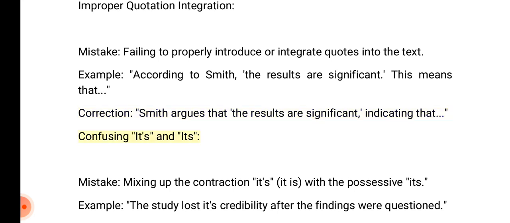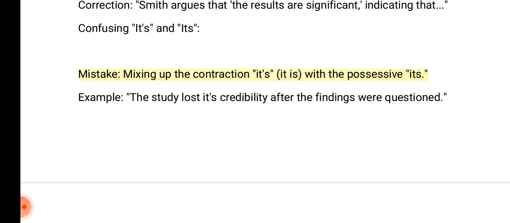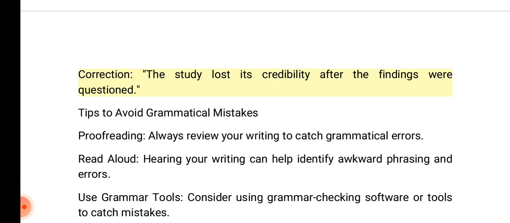Confusing it's and its. Mistake: mixing up the contraction "it is" with the possessive "its." Example: The study lost it's credibility after the findings were questioned. Correction: The study lost its credibility after the findings were questioned.